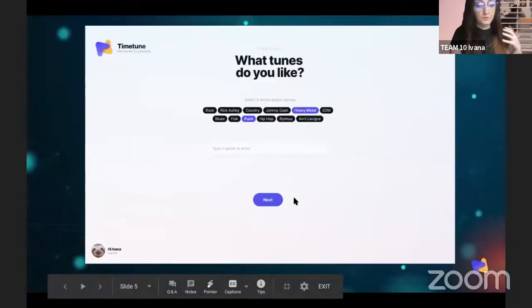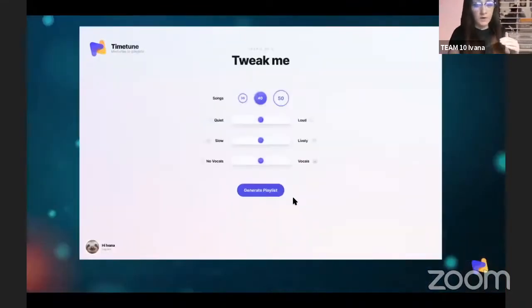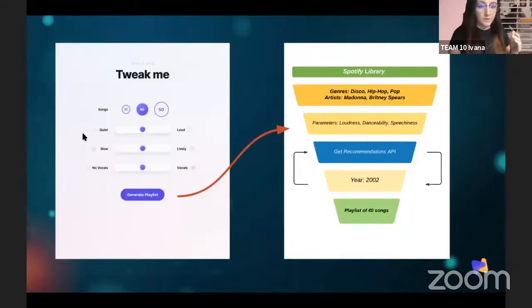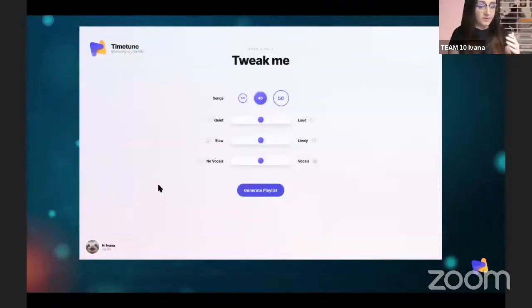Next, the user will choose initial filtrations, where they will select 5 artists and/or genres. And then they move on to the Tweak Me section, where they select the number of songs they want in a playlist. And this is where the mood and vibe element comes in, because these additional options are based on Spotify's data, based on loudness, danceability, and speechiness. Speechiness is the amount of vocals in a song.